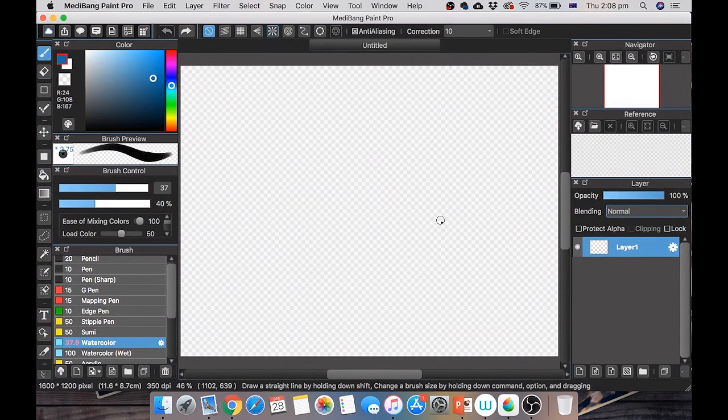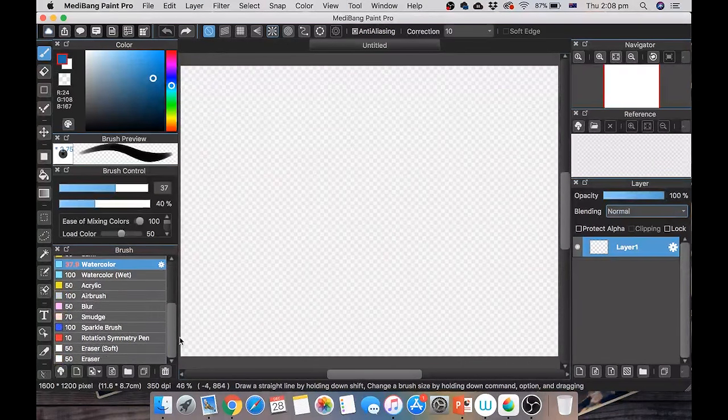Okay, so I've just opened up Medibang here, and if it's your first time downloading the program, this is probably what it will look like. Over here we have the brushes dialog box, and this is where all the action is going to happen. Every new brush we introduce into the program will be accessible inside this list of brushes here.